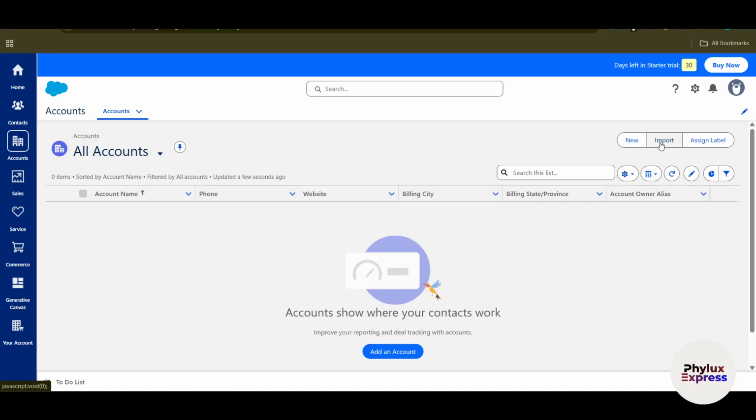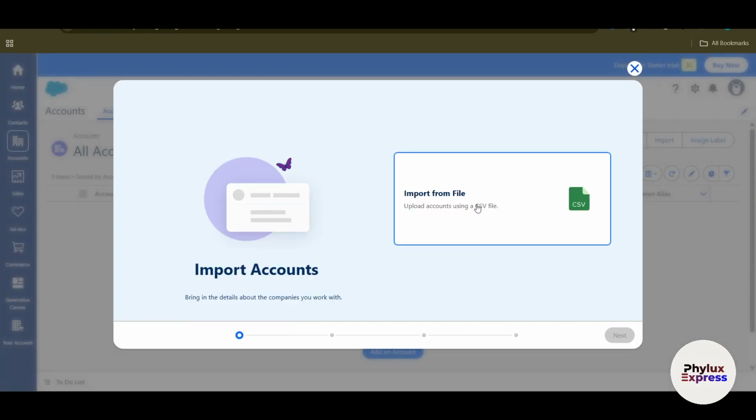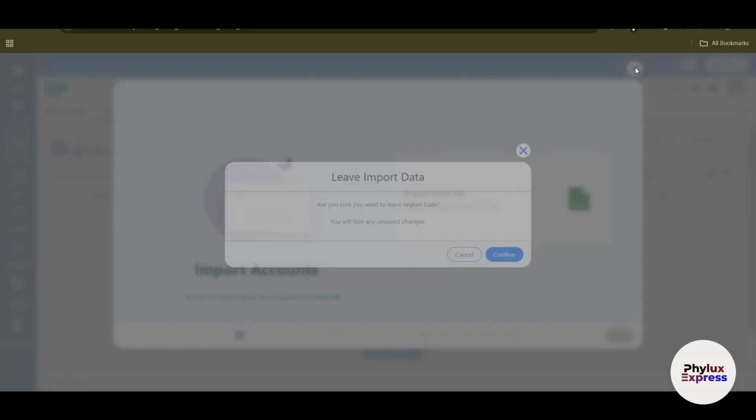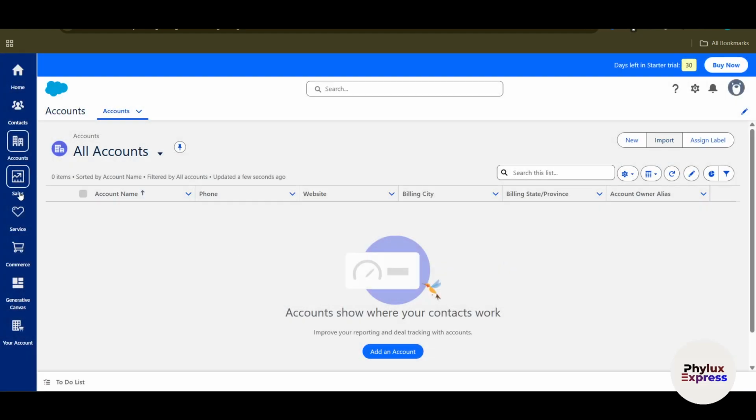If you have some information, you can just go and click on import, and you can import the contacts or account sections here. Then you can assign labels. You can import from a CSV file, that is an Excel file sheet, right? And this is how you can do this.